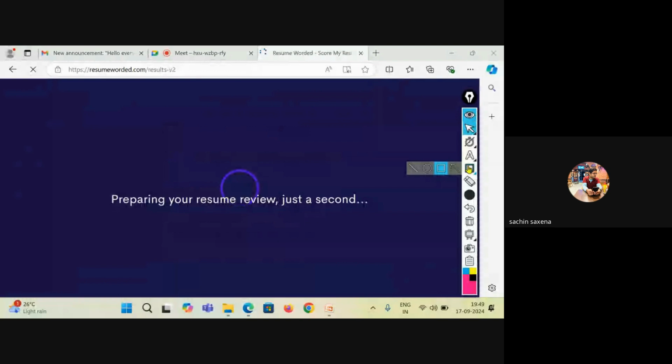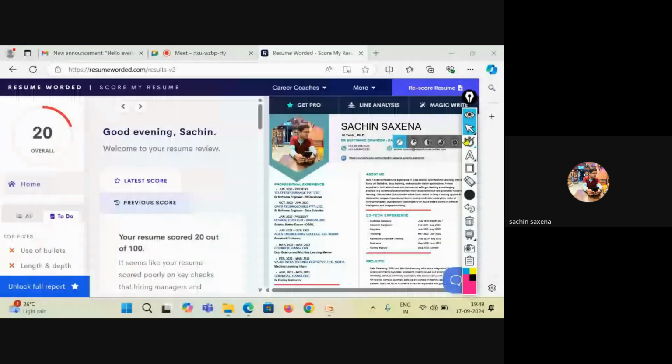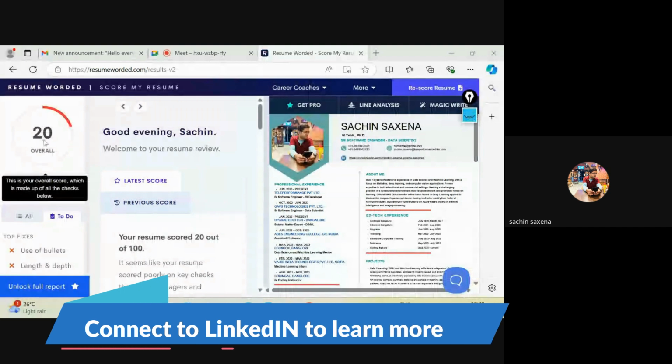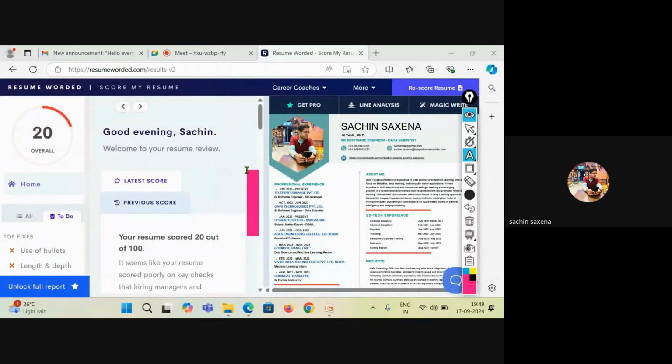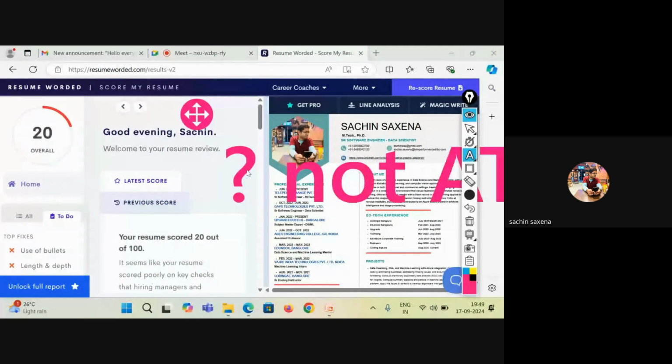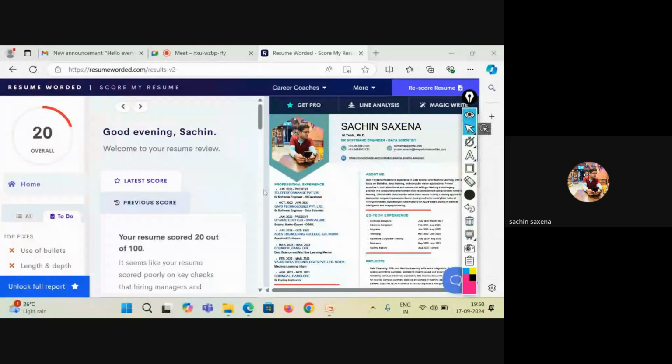Now, the question is, can you see? It's showing only 20. Why is it showing only 20, when previously it was 60? The reason being, this is not ATS format, and previously I had an ATS format CV. So I just deliberately uploaded my non-ATS format CV. This would be the non-ATS CV.